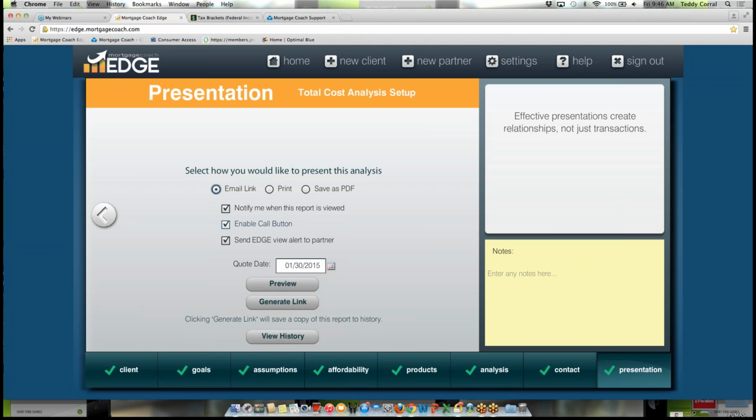All right, so email link, notify me when this report's viewed, email call button, and send Edge View alert to partner. So just to simply break this down here, just as we do today, you can print these all you want, not a problem. That's why you have it in there, because you are used to printing some of this. Many of you still meet face-to-face, so feel free to print those out. And then you can still save it as a PDF as well and send it over as an attachment. The key factor behind Edge, what's going to separate you from the others, is that you're going to email this link. Okay, so you're going to email this link.